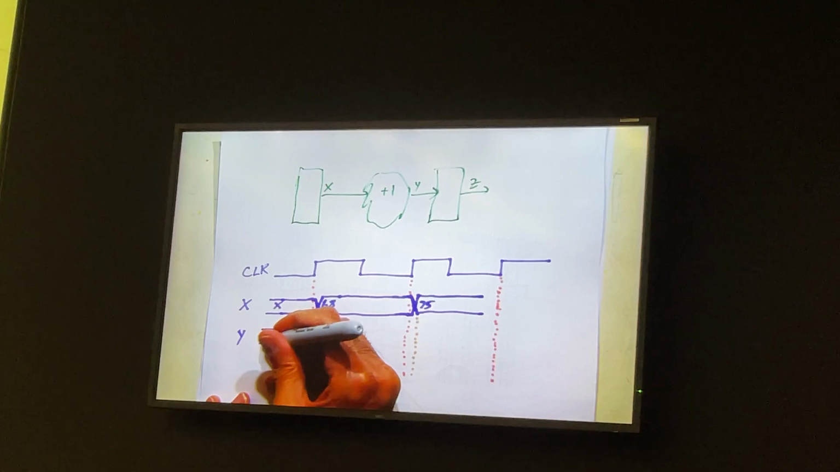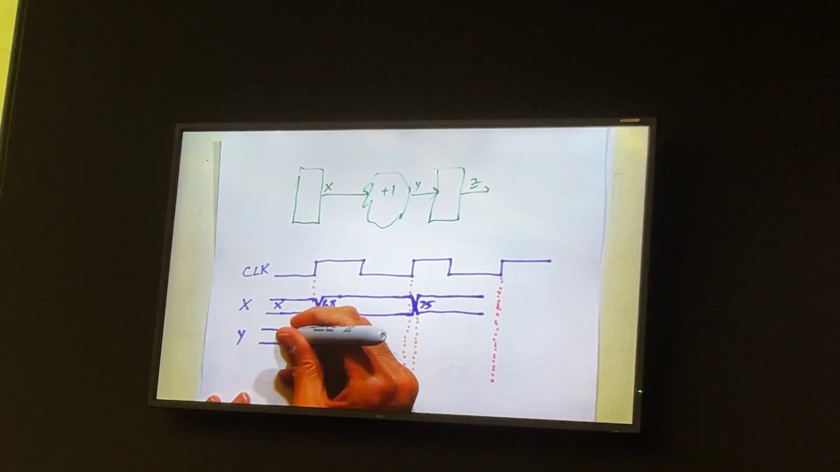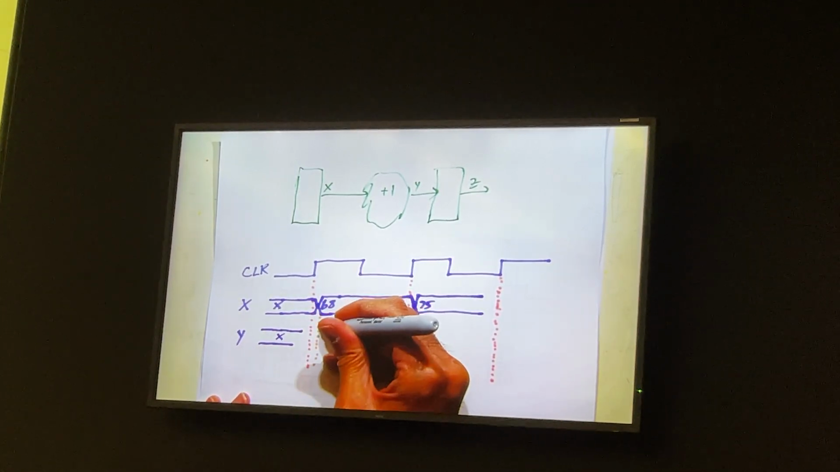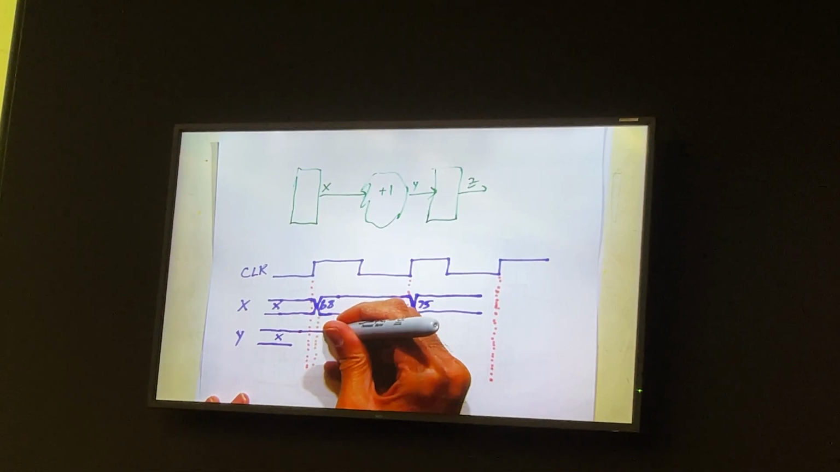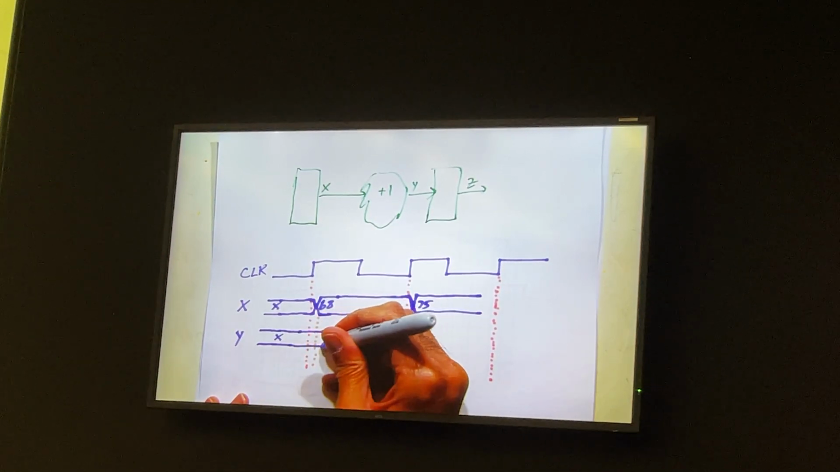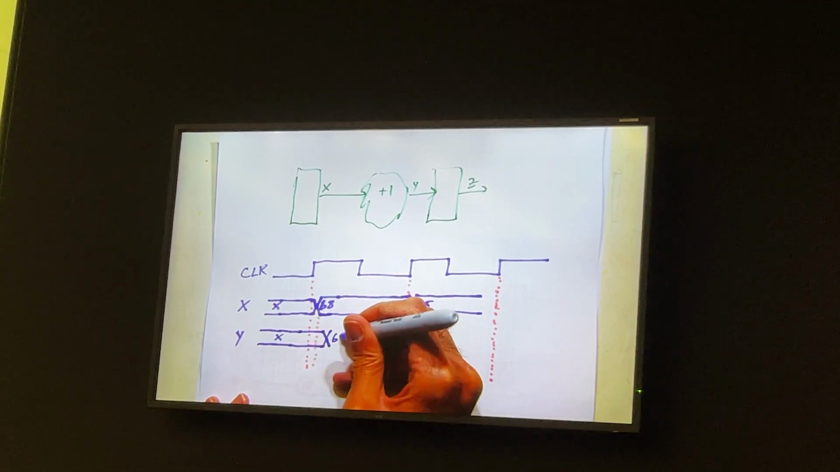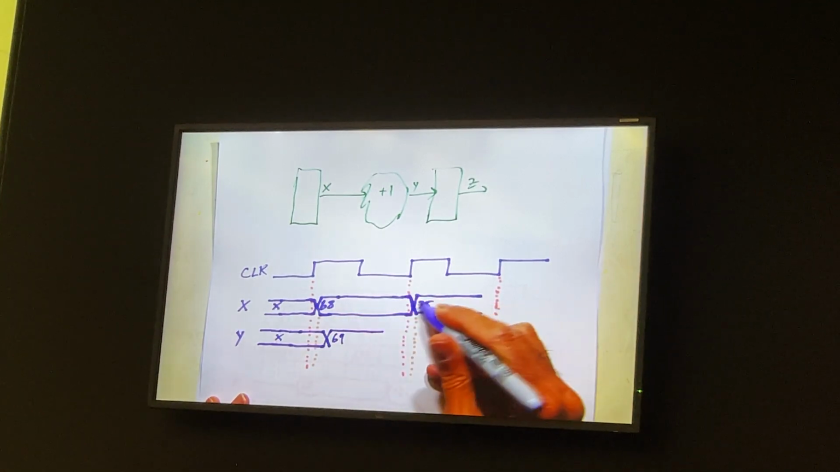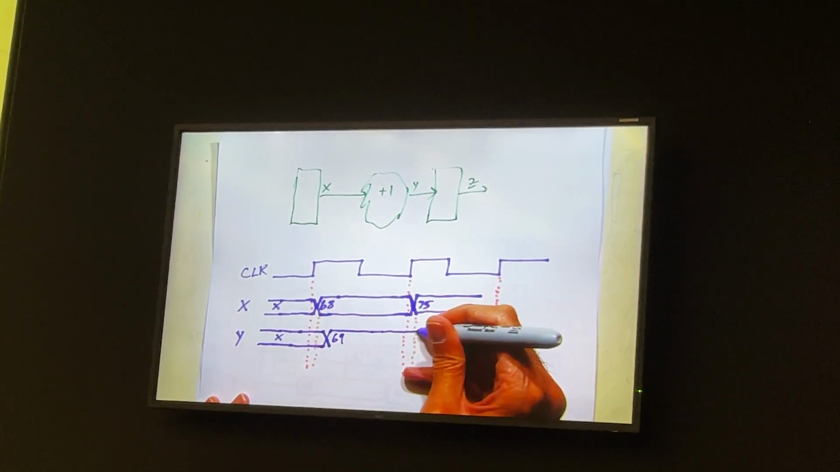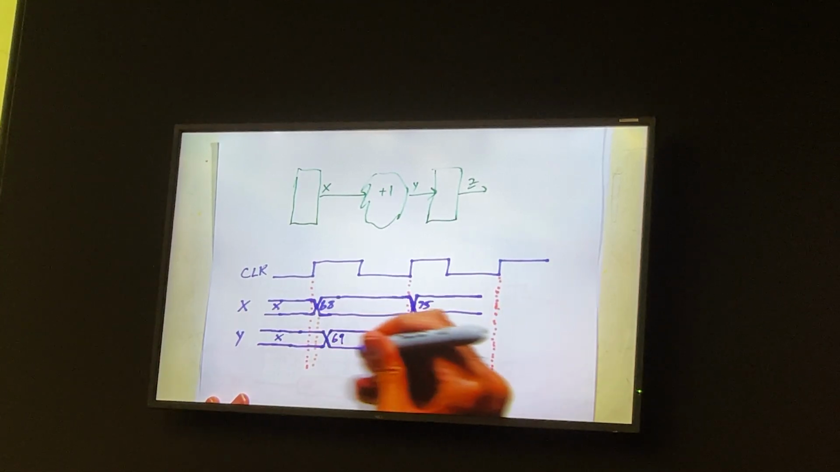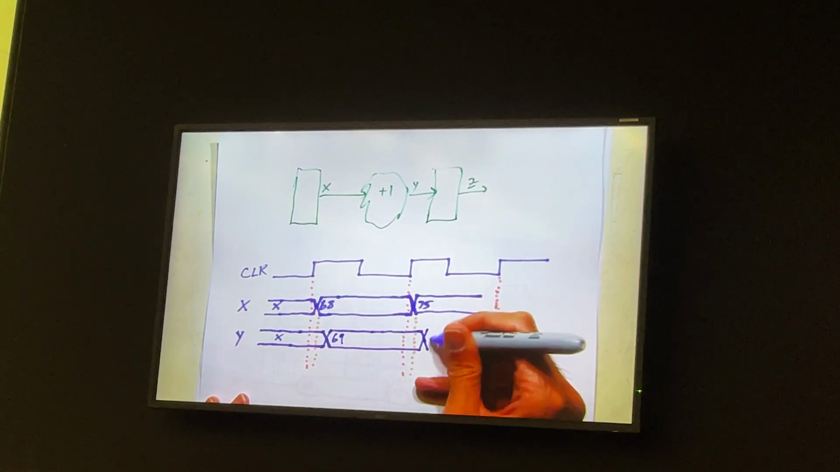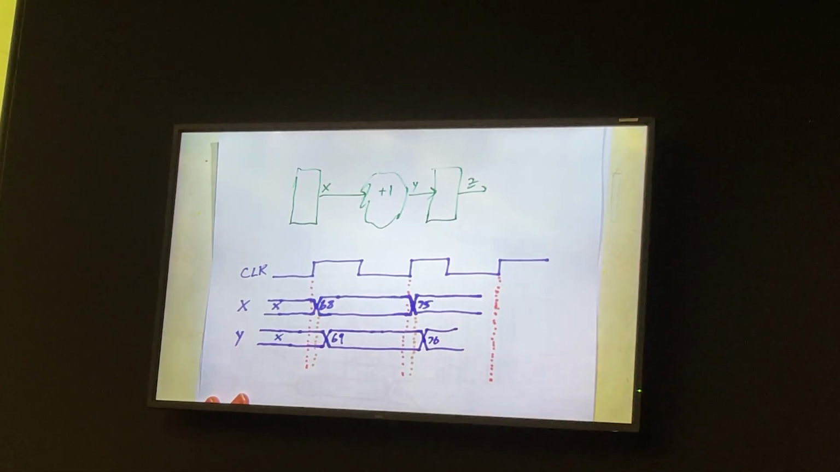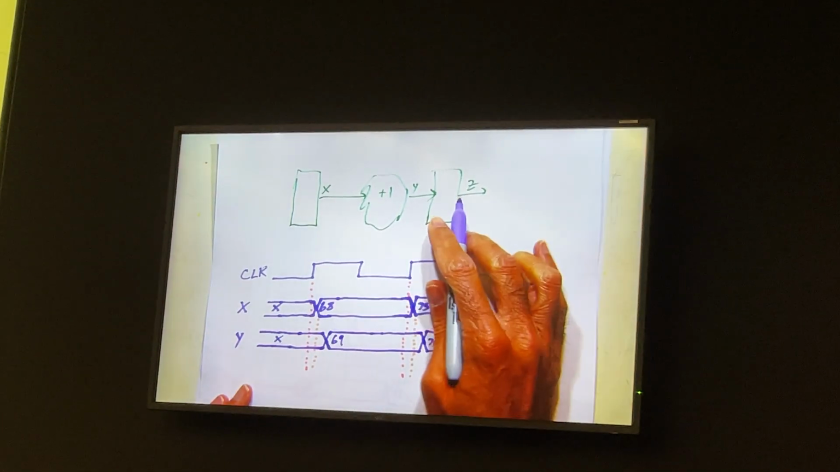It could be something, we don't know what. So Y is going to become 69. And a little after the 75, Y is going to become 76. Okay? And then when does Z change?